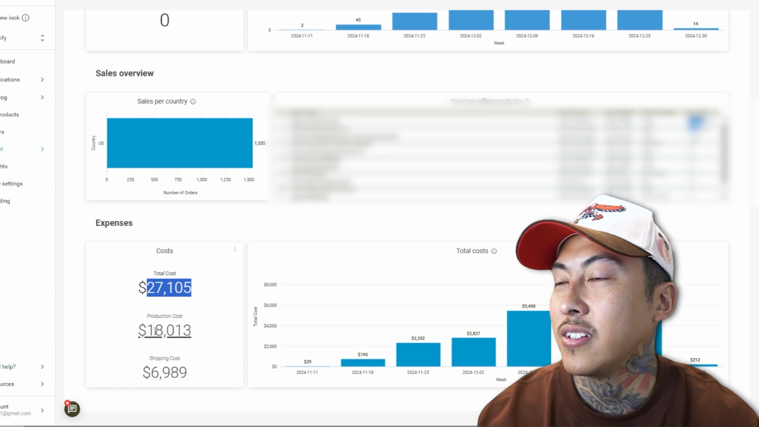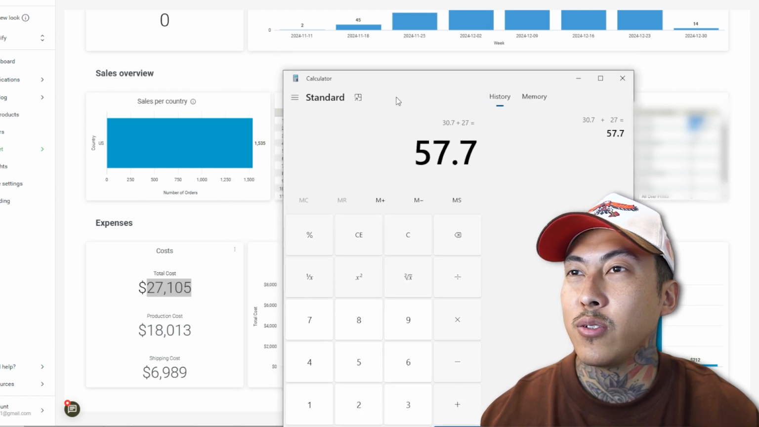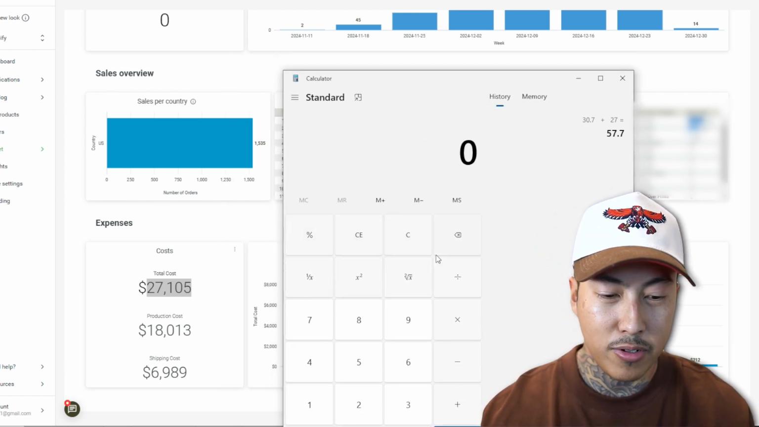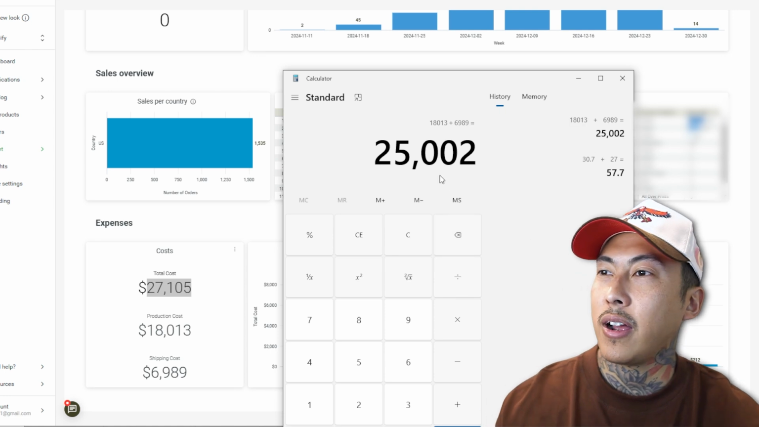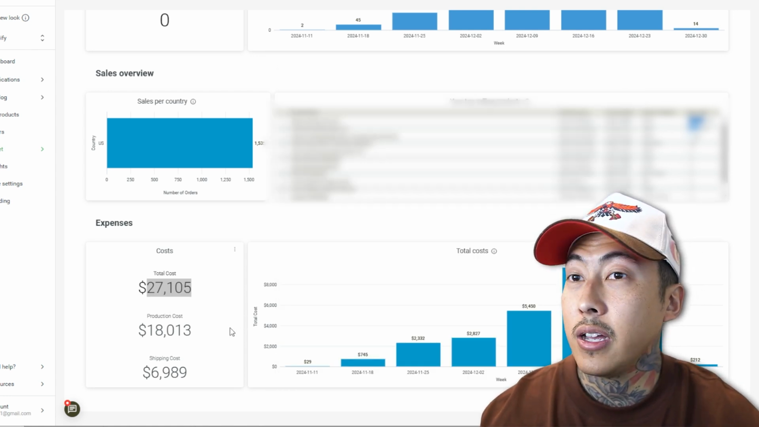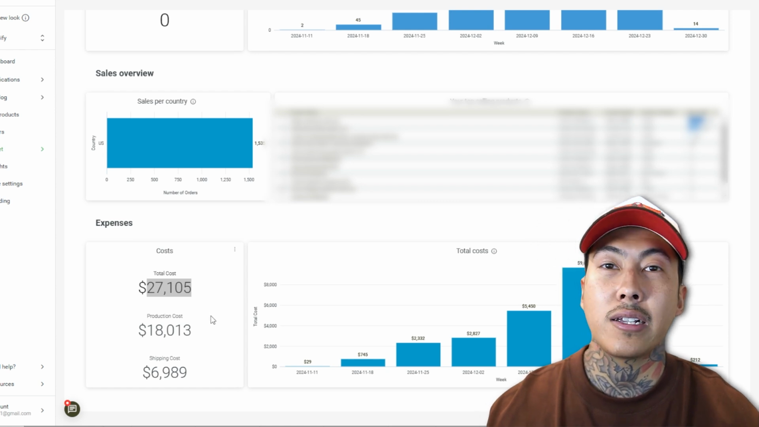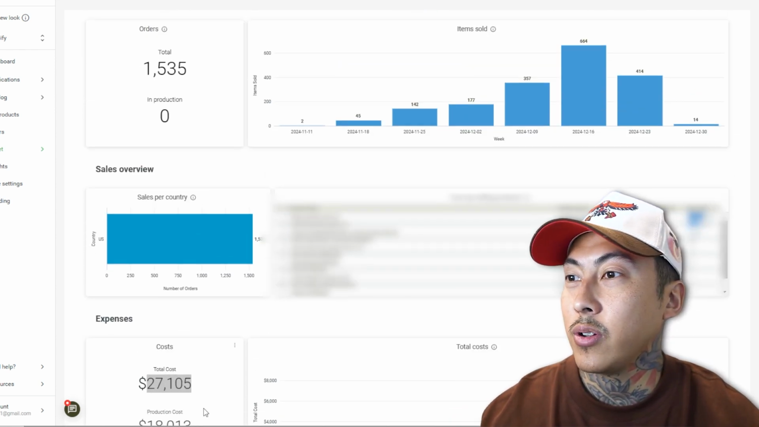Wait, is that right? Because this is production plus shipping. It does not seem like it would equal that number. Maybe my math is wrong, but it seems like that total cost is not accurate. Or maybe I'm just looking at it wrong. It says 25,000 plus 6,989, so total cost really 27,105. I don't know why. I'd have to actually print it out and take a better look at the breakdown for that. So I don't know why that is the case, but I'll just go with this number.